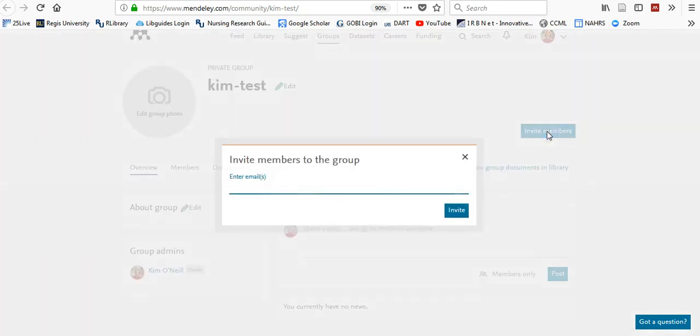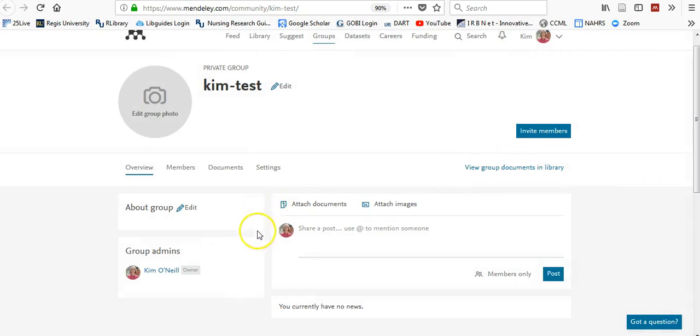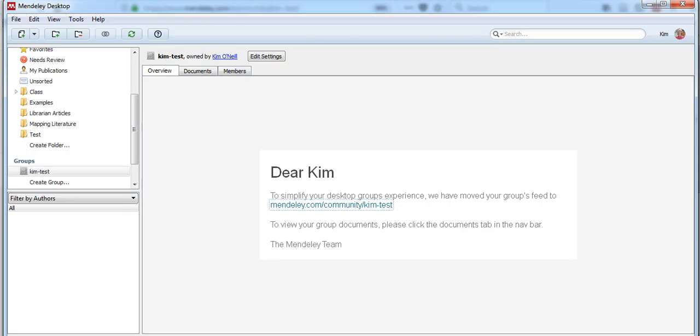Then I can click Invite Members and enter the email addresses of my colleagues that I want to share information with. Then I can work in the web version or go back to the desktop version and add files to my Kim test group folder whenever I find a document, just as you would for your private group folders or your private folders.